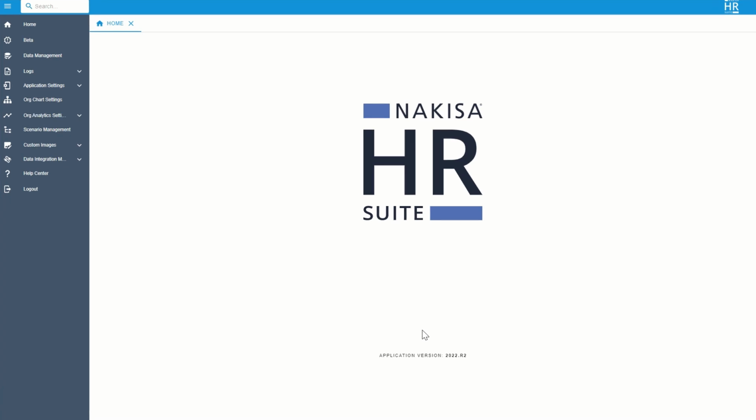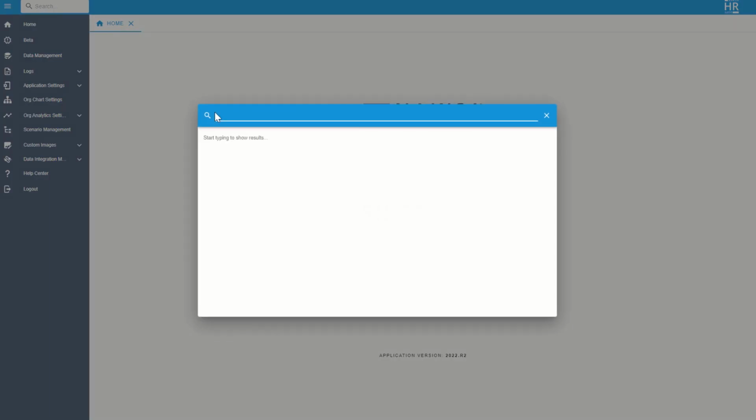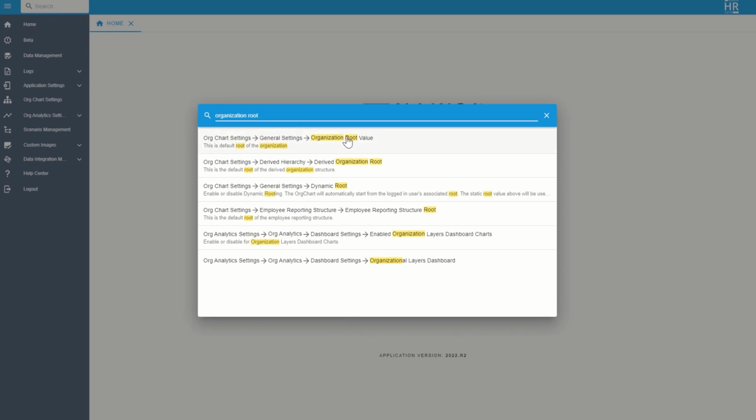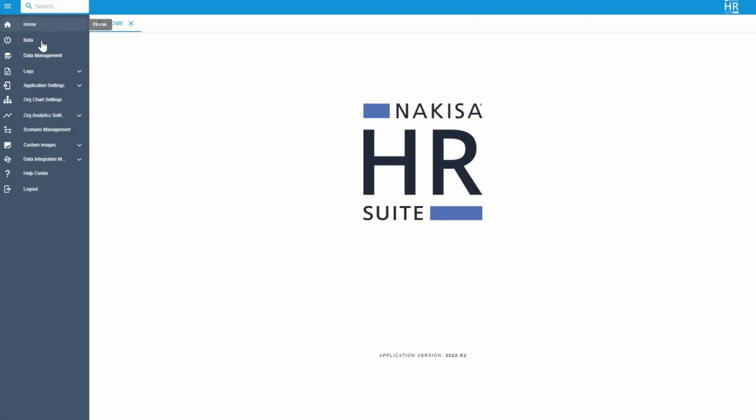If you are unsure where exactly is the configuration to set the root of your organization, you can use the search bar at the top and then key in the keyword. In our case, it is organization root. Once I key in the keyword, I have a number of search results which pop up, and I can select the appropriate search result, which is going to take me to the section where I can go ahead and set the root of the organization. Alternatively, you can use the menu panel on your left side section to navigate to the settings where you can go ahead and set the root of the organization.